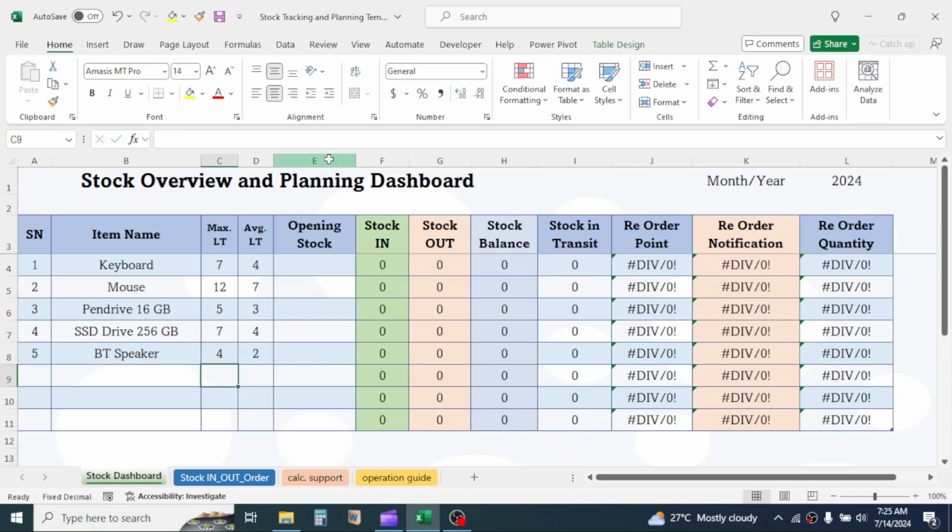In column E, input the opening stock. Opening stock is the quantity of stock that is in your warehouse when you have started using this template. If you do not have any opening stock, leave this column blank. Let me fill here some opening stock quantities. Now this dashboard sheet is ready to use.